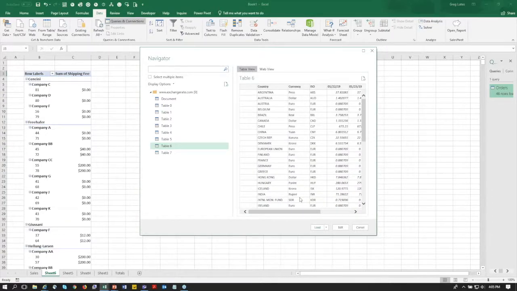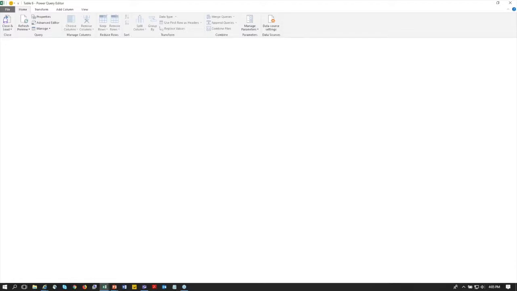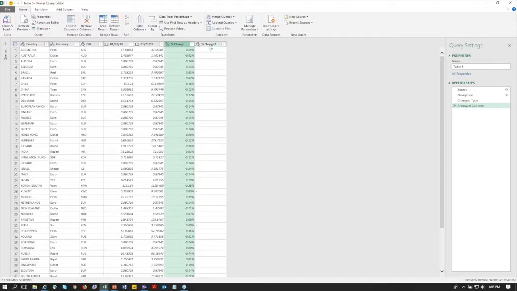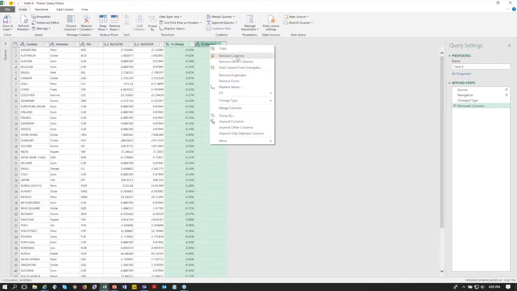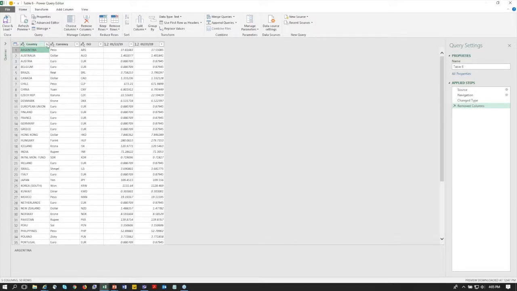And this fixes it. In fact, if I click edit, that actually gets me into PowerQuery. It even says so at the top. And in PowerQuery, I can see, yeah, I don't need this column. In fact, I don't need this one. I don't need this one. I can remove these two. And I may not even want all the countries either.